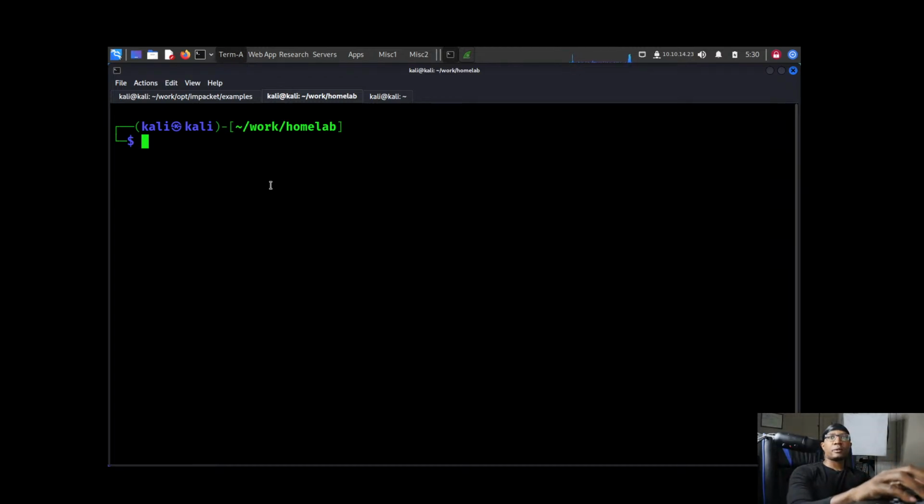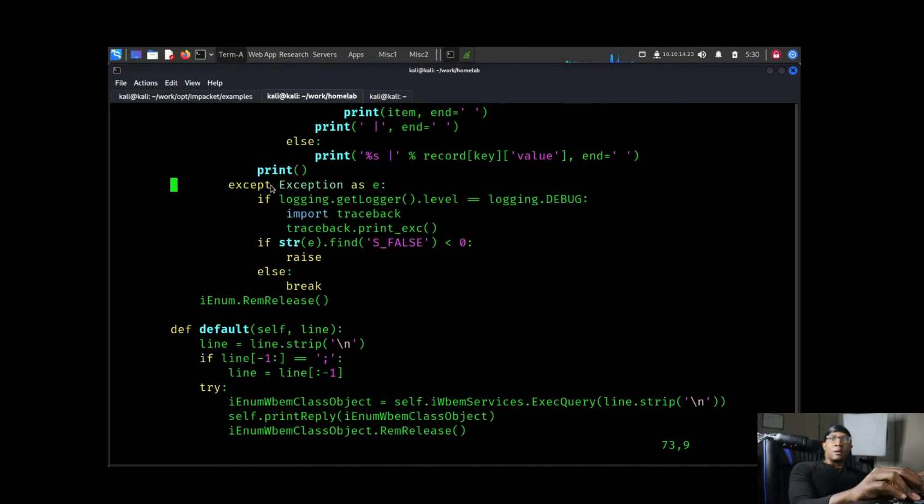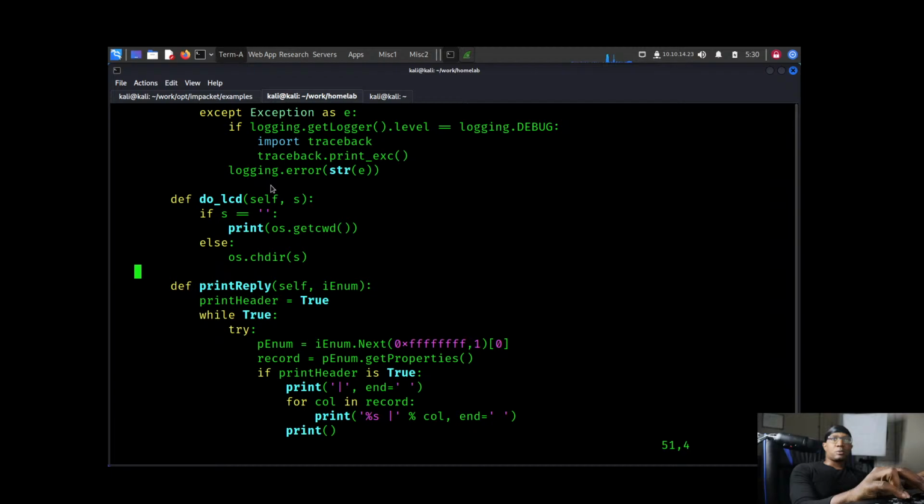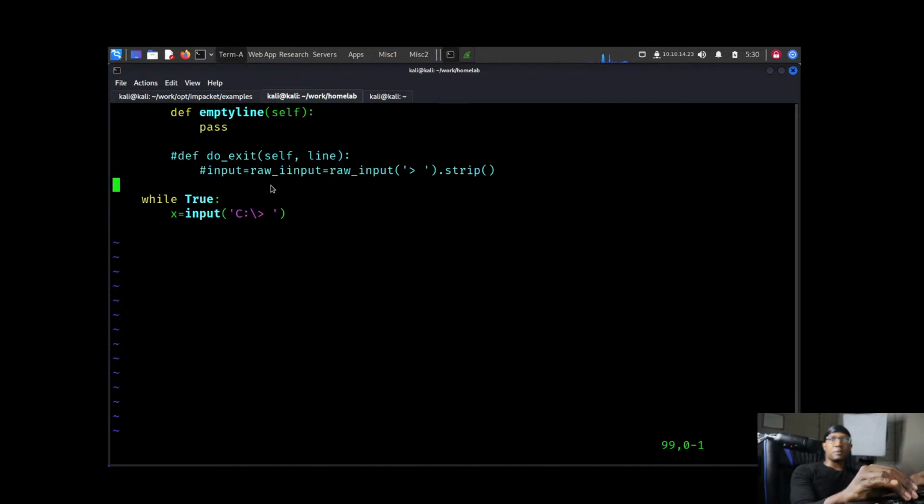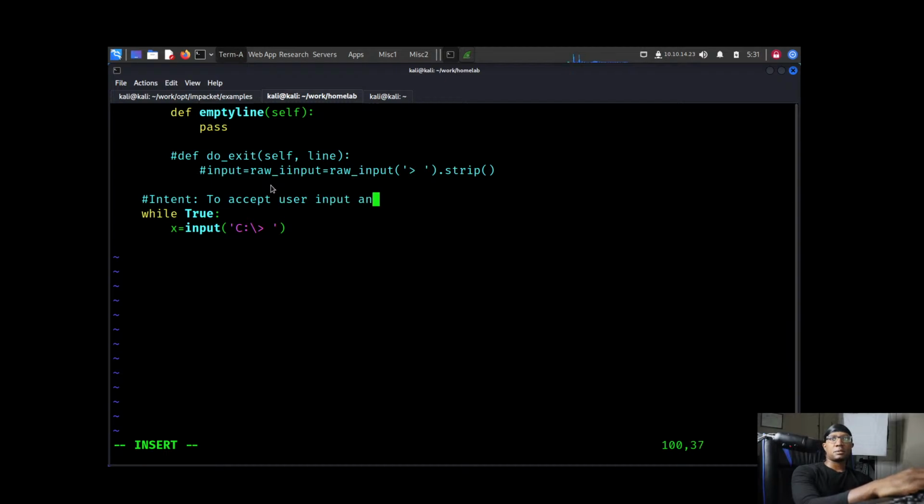So the next thing that we're going to work on is making this thing actually function. So let's go back into Vim. I need to actually comment there because this is going to be terrible. But we're going to have a very hard time. Intent: accept user input.